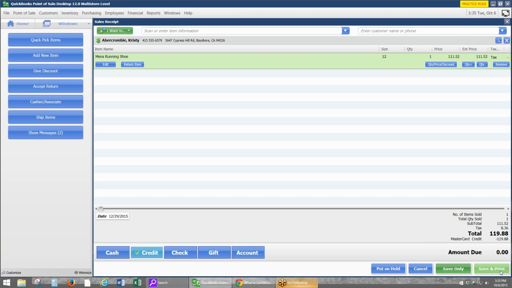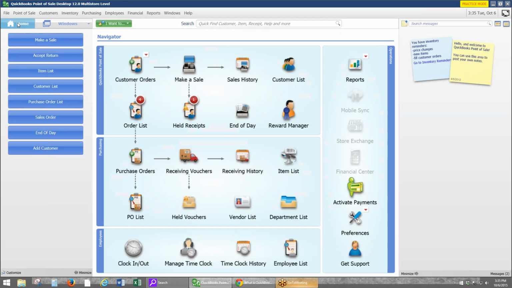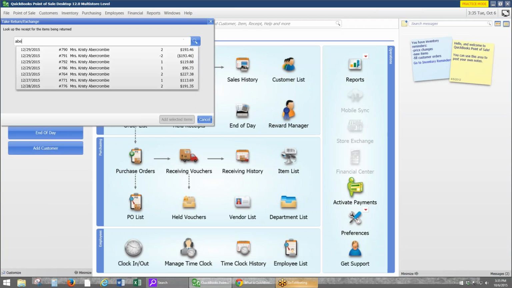All right, enough time spent on that. Let's save this ticket and get out and move on to the next thing I wanted to show you. If you need to, the person comes right back in and says, I need to return that. Well, you could scan the ticket right here. Let's see if I can. There we go. So you want to return her ticket. It was this one right here, the 191. That's the one that they've come in.